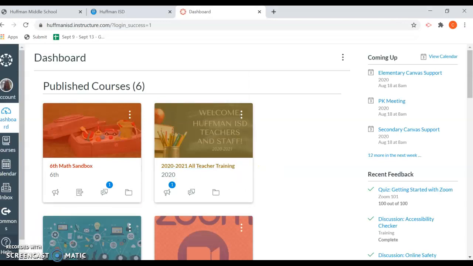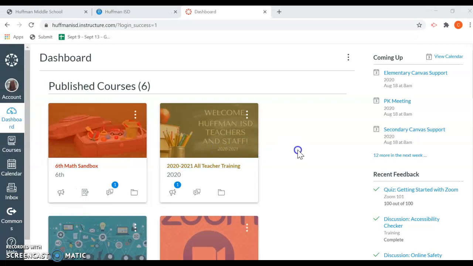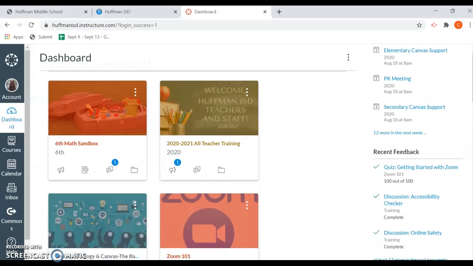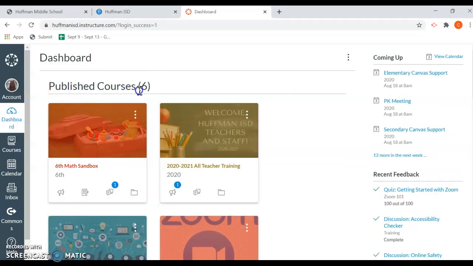When you log in, sorry guys, I'll see if I can expand, there you go. You are going to be brought up to your dashboard. My dashboard looks a little bit different than yours because I've been in some groups trying to learn how to use Canvas and I've started to create courses. You guys are going to see all of your courses right here underneath published courses. You will have one course for each class that you are enrolled in here at the middle school.